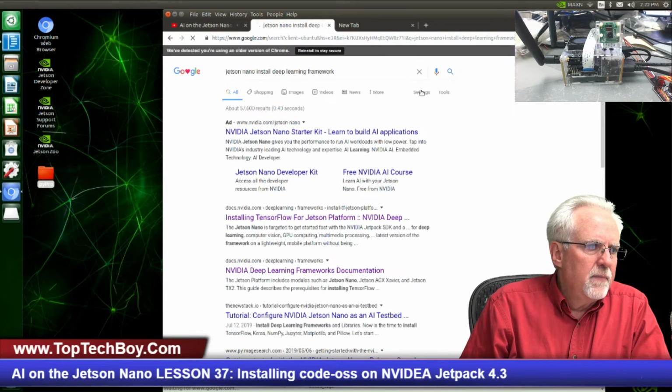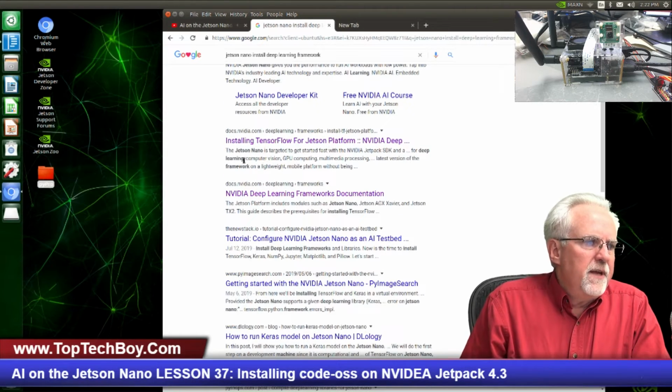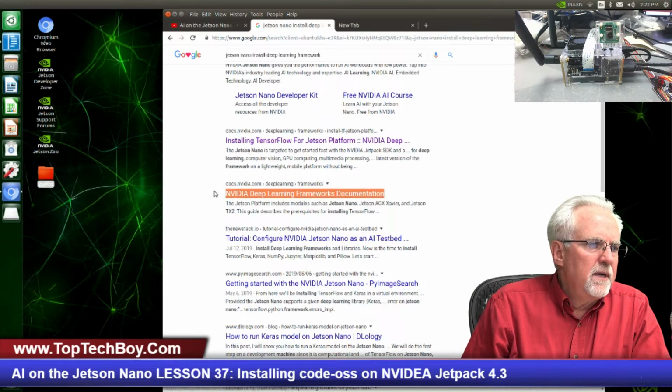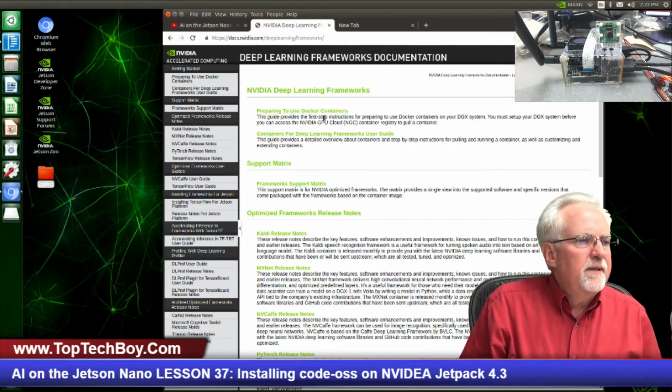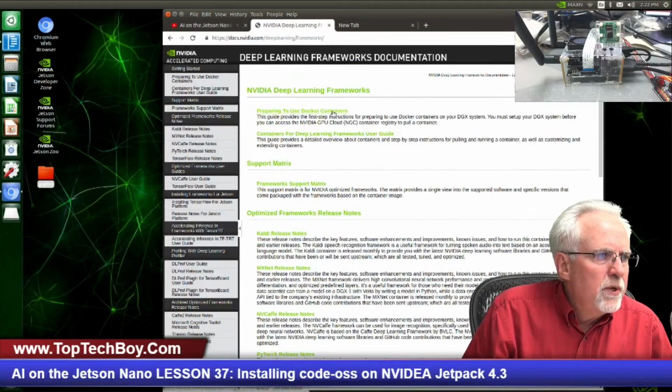Click search. And then this first one, NVIDIA Jetson Nano Starter Kit, Learn to Build AI Applications. That does not look like a good one. That's an ad. It says NVIDIA Deep Learning Framework Documentation. That's the one we want, okay? And since this was a little confusing, that is not the one we want.